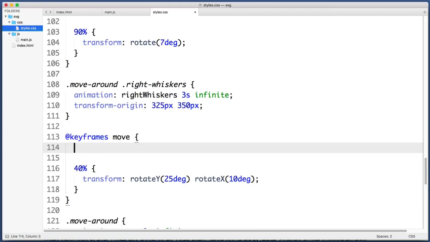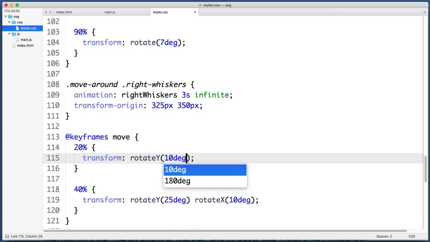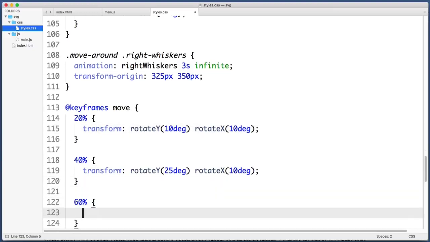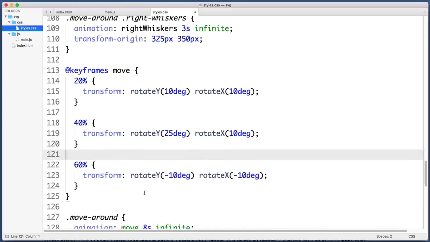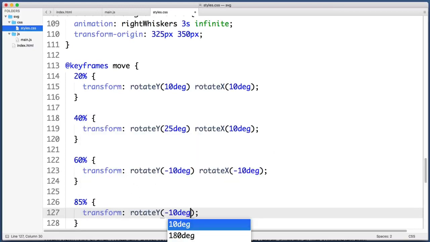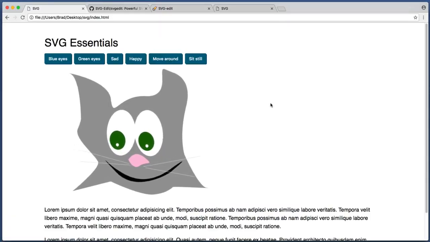Okay, let's also say that at maybe 20% completion of the animation, rotateY 10 degrees, rotateX 10 degrees. Let's say 60% completion, rotateY, let's say negative 10 degrees, and rotateX negative 10 degrees. And finally, at 85% completion, negative 10 degrees and negative 16 degrees. Again, these are all just arbitrary random numbers I'm choosing. I want the animation to look natural, so there's always a bit of experimentation involved, but let's save that and test it out. Okay, so that looks okay, but I think we can improve it a bit.